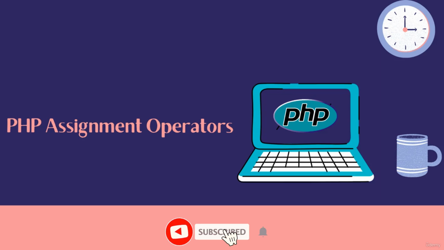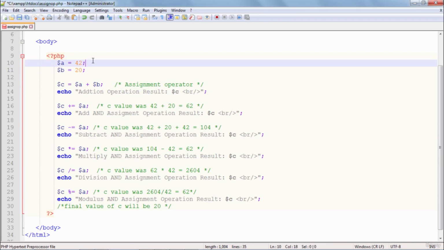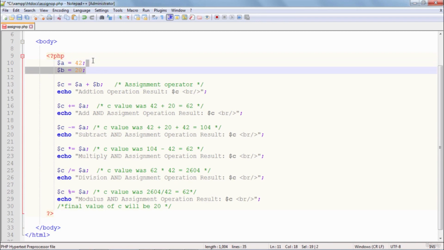In this video, I'll explain to you the different assignment operators in PHP. Okay, so this PHP script uses all the different assignment operators. To begin with, I have defined these two variables a and b equal to 42 and 20 respectively. The basic assignment operator is equal to. It will perform the expression on the right hand side, that means the addition of a and b will be done and assigned to c.